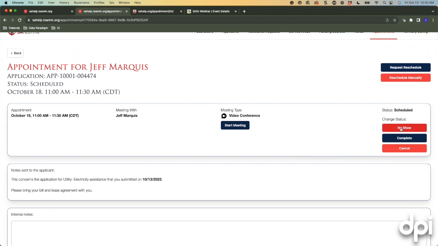You can mark them as a no-show. There are going to be times when you start your meeting and the person just never joins. And you want to be able to mark that to say, we scheduled it, they didn't cancel it, they just didn't show. And so you'll go in and you'll change the status to a no-show. You'll mark it as complete, or you can cancel it as the caseworker.